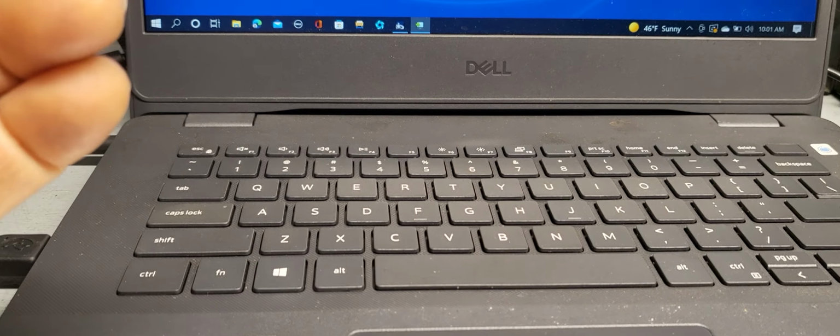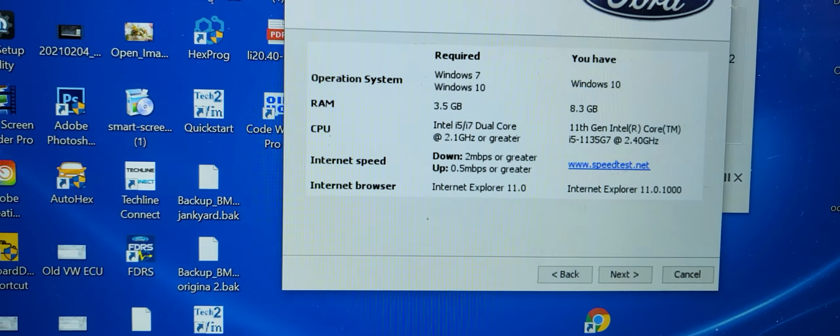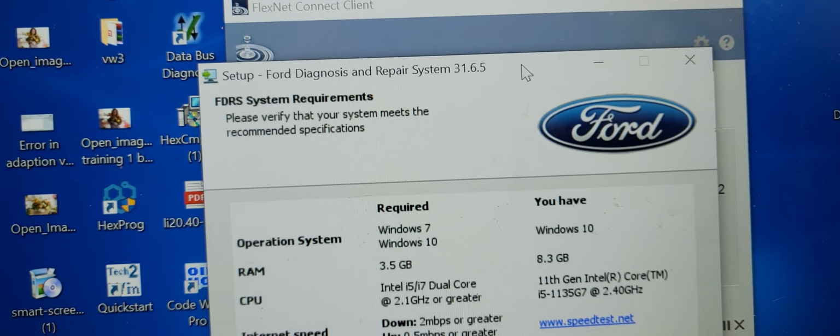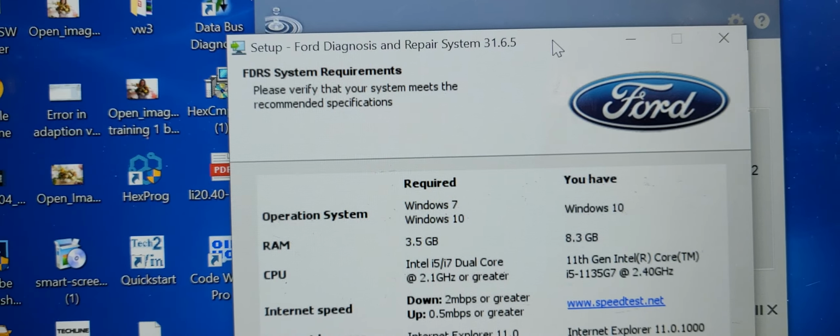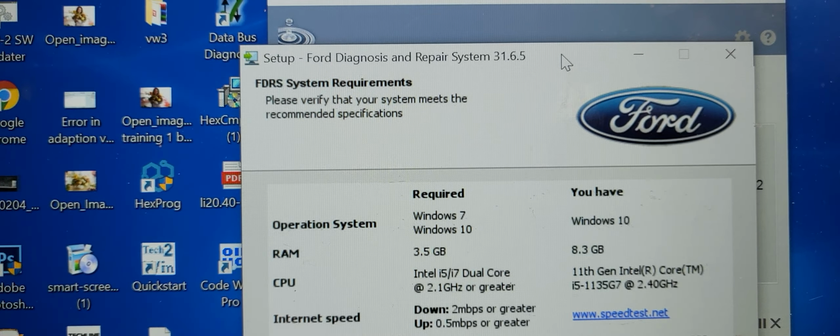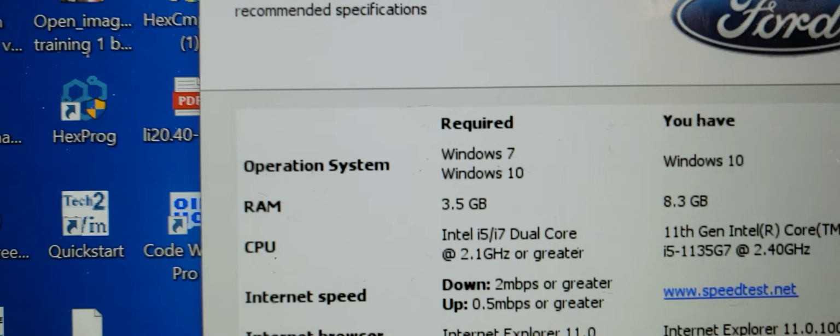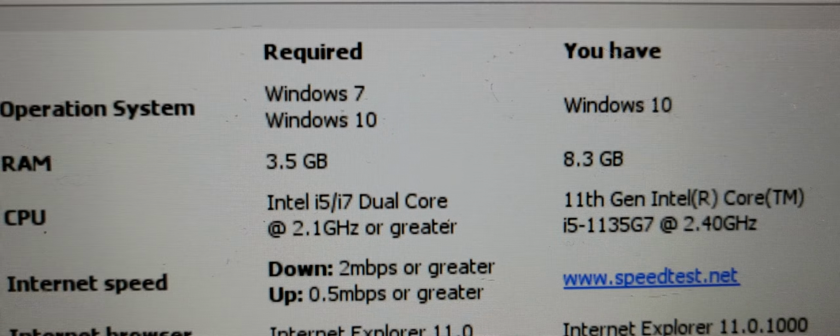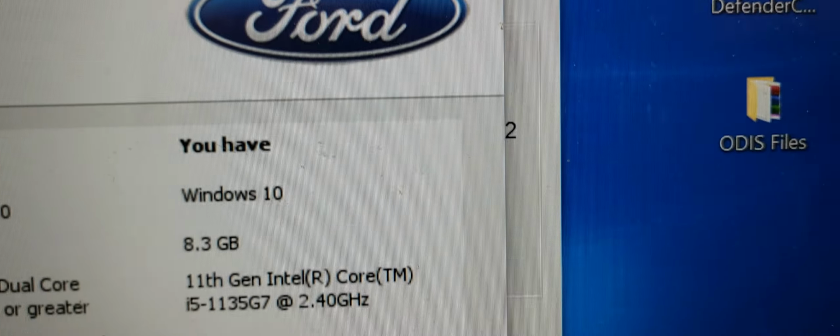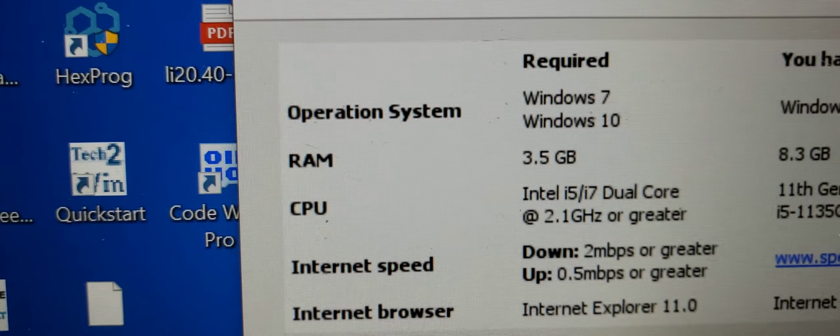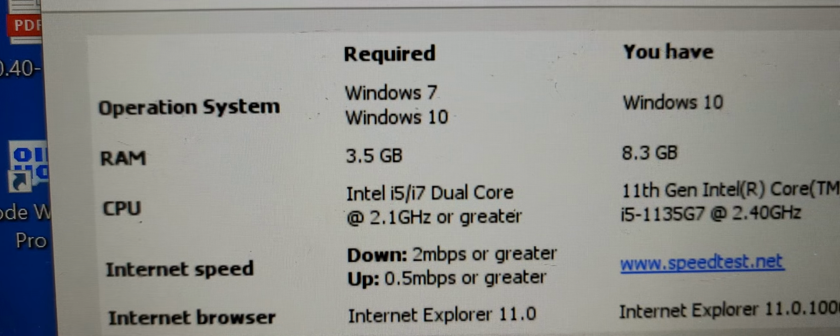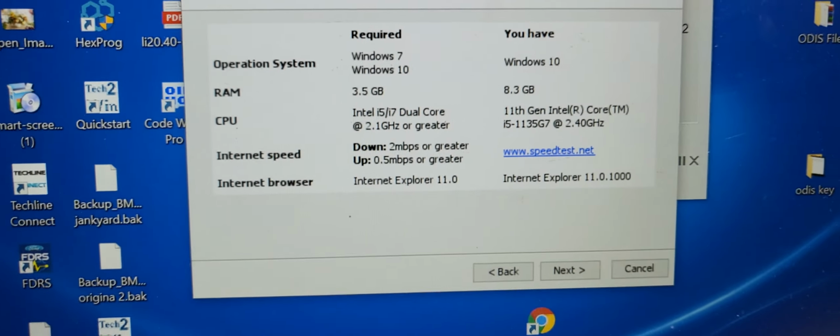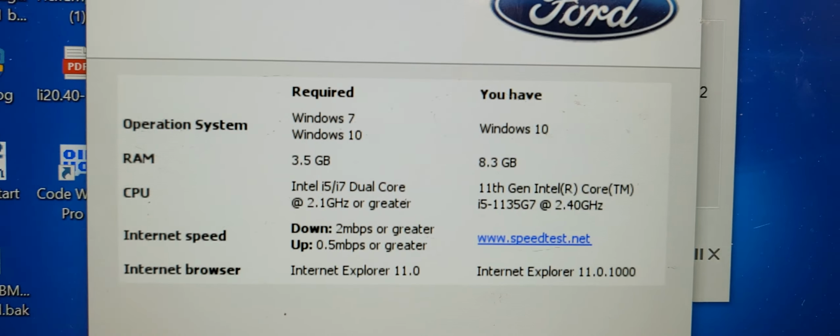But the requirement for what you need, you see here, if you need to use FDRS, which you can use to program newer cars 2020, 2021, 2019, or 2016 and up, it is better to use it, which is Ford Diagnostic Repair System. The requirement is that you must have operating system Windows 7 or Windows 10. And right now I have Windows 10. Also the RAM memory is 3.5 gigabyte. I have 8.3 gigabyte, which is very good. So this is a requirement.